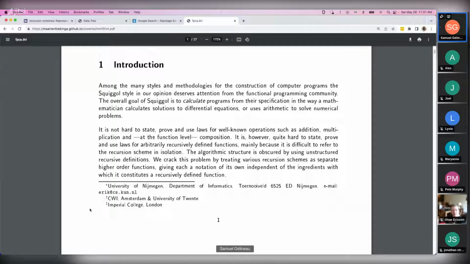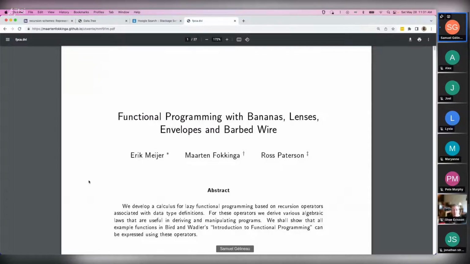Well, you write it in a way that is executable, so it's already a program, but it's often not a very efficient program. And they are showing you that the same kind of symbolic manipulation of equations that you can perform in order to isolate the x or to simplify a mathematical expression into factors or something, you can use it to transform your program into an equivalent program that runs faster. And they make this a bit easier by making the programs a lot shorter. And that's why they introduced this notation called bananas, lenses, envelopes, and barbed wire.